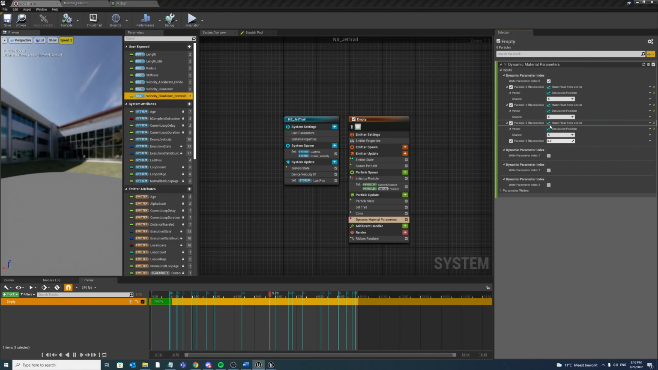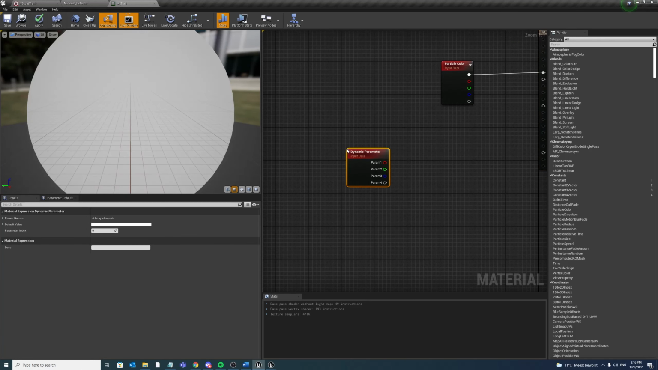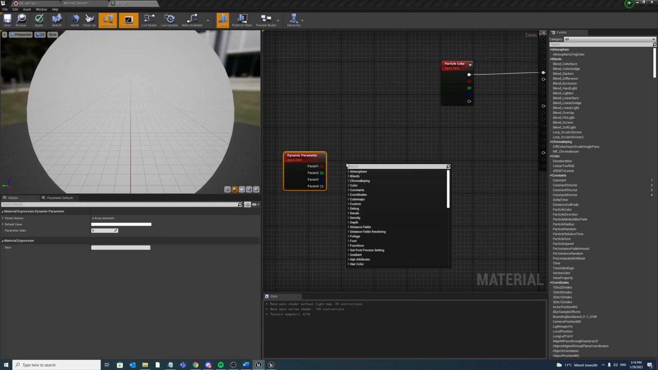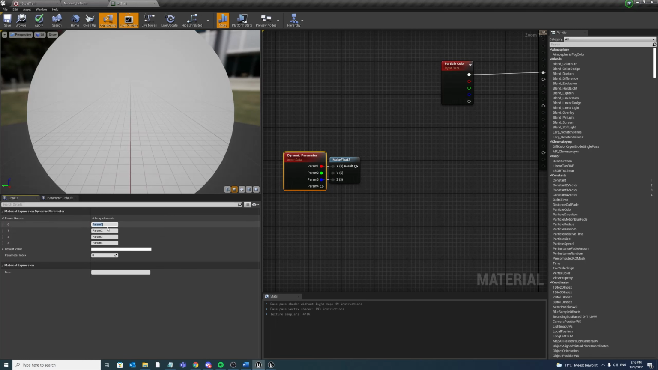Now change them all so we have X, Y, and Z. Go back to your material and in a dynamic parameter, make float 3, connect them, let's call them simpos X, simpos Y, and simpos Z.